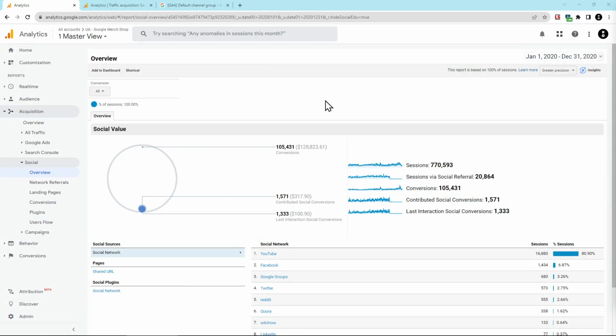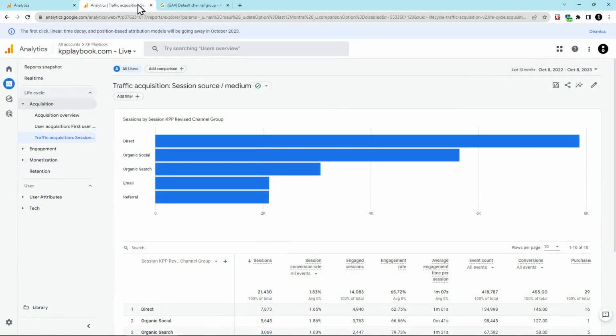This is something that was available in Universal Analytics, as you can see here. This is on the Google Merch Shop demo account. So I suspect it might actually be available at some point in GA4 in the future, but for now, let's work on a solution. First, let's look at the problem in GA4 itself.